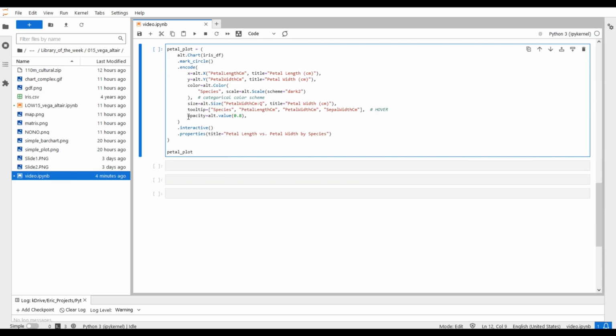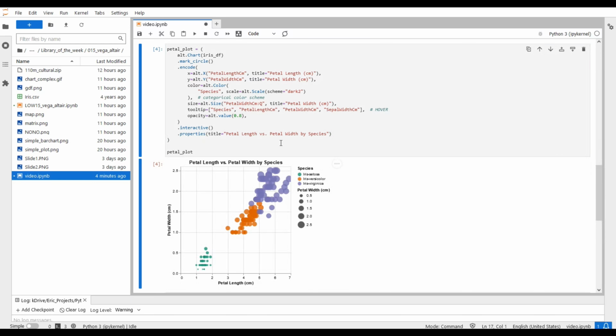I can set the opacity. This is often called transparency. And then I can make the chart interactive, so this means that I'm going to be able to zoom in and out. And I can set a title for the whole chart. So let's see how this all looks.